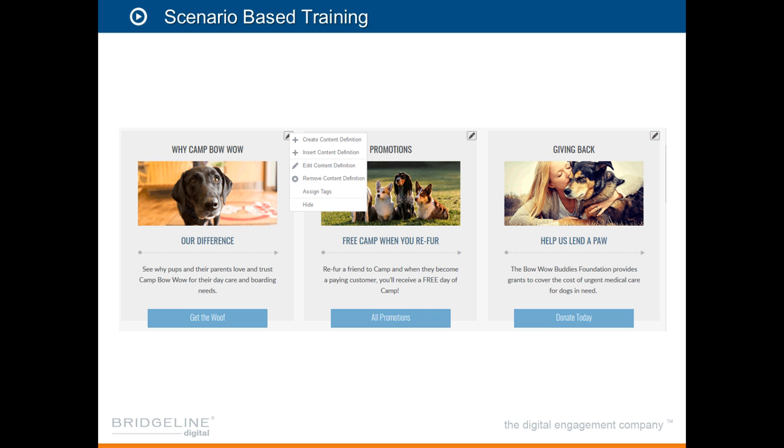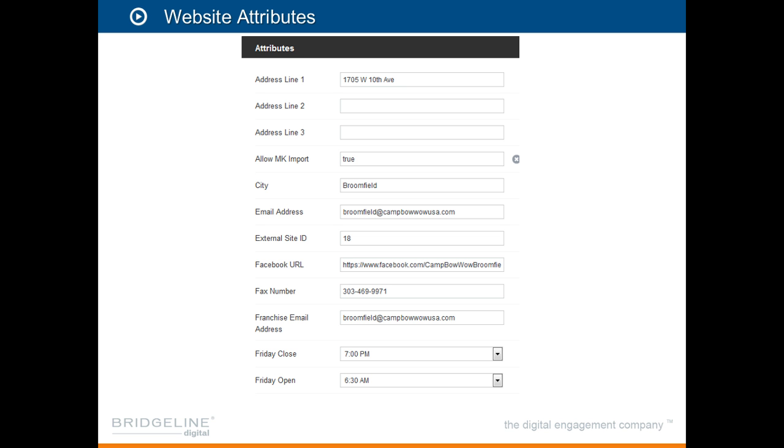The scenario-based training is going to walk us through managing the day-to-day tasks of your website. Today we're going to see how you can complete typical scenarios like changing your homepage featured items, managing your team members, updating your testimonials, and more. And this is the website attribute screen I alluded to earlier. Website attributes allow you to easily manage super important things like your camp location, hours, and phone numbers. So today we're going to see all the elements you can manage with these attributes.